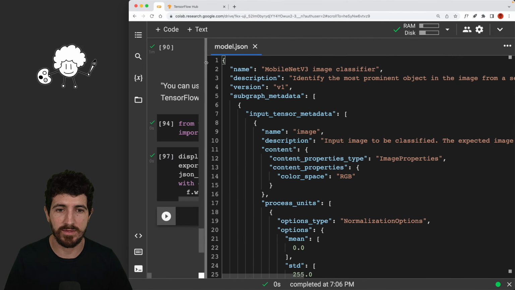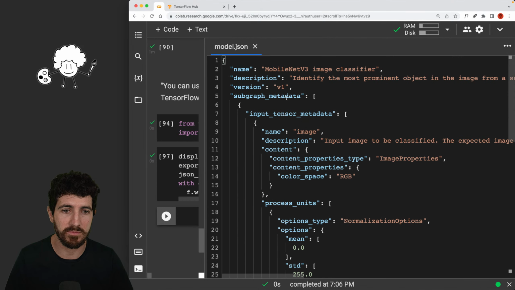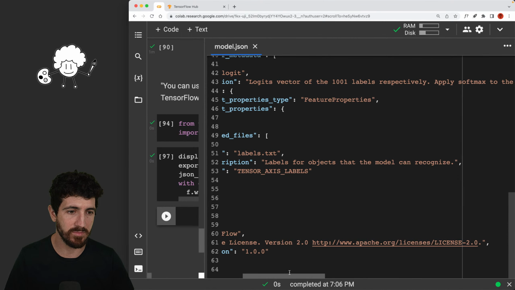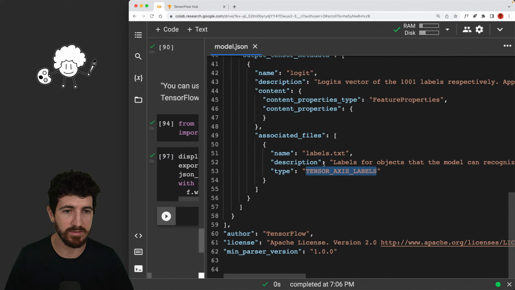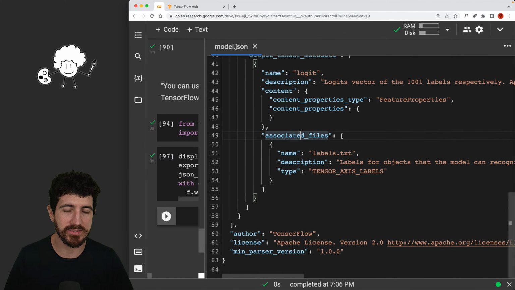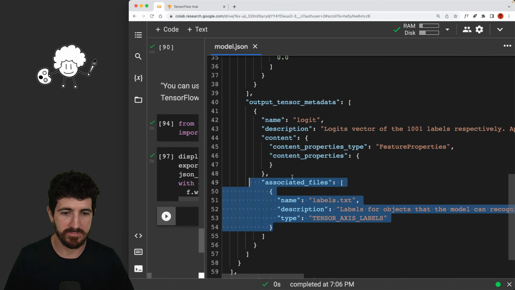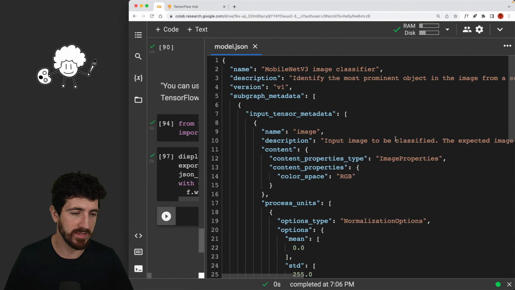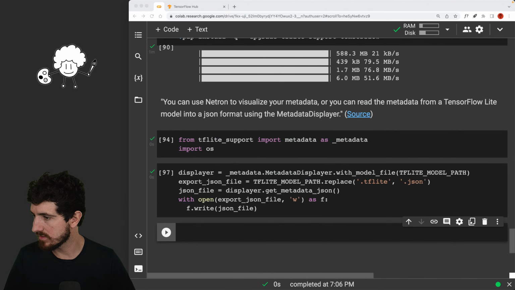And we can see that this is all the metadata that we have. Input tensor metadata, process units, labels for objects that the model can recognize, tensor axis labels. And what I'm interested in is seeing how to access this data. Input image to be classified. This is really nice. I mean, we've got metadata versioning. How do we get associated files?